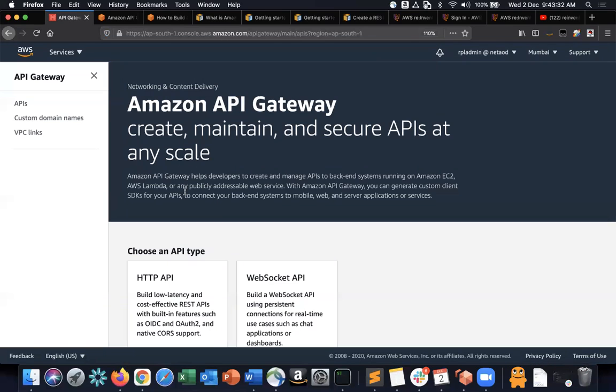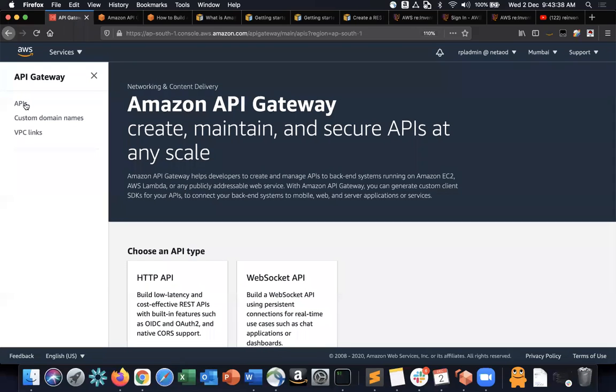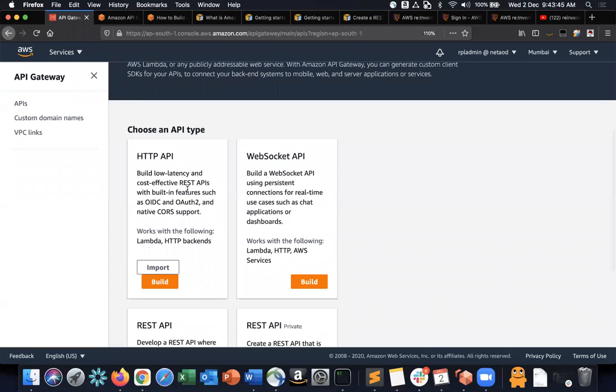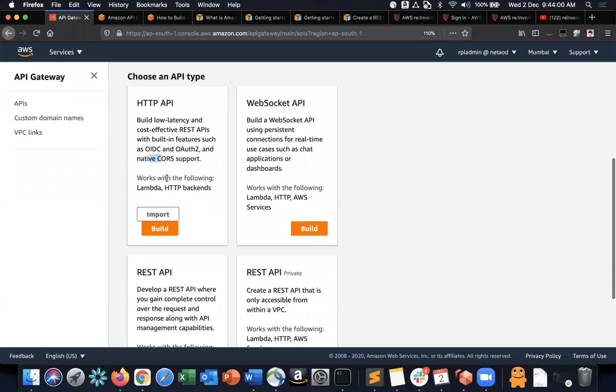So, if you go to API Gateway, you get this page. If you don't have any APIs, it will just show this page. You can select the type of API that you want to create. It can be an HTTP API, which provides low latency and cost-effective REST APIs with built-in features such as OIDC, OAuth, and native CORS support. It works with Lambda, HTTP backends, and things like that.